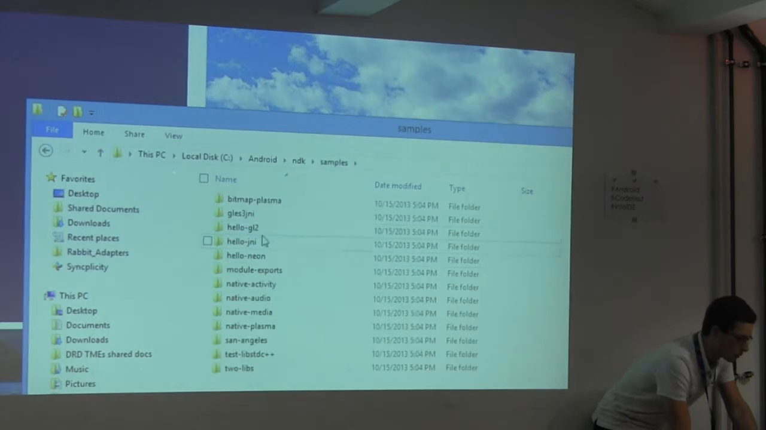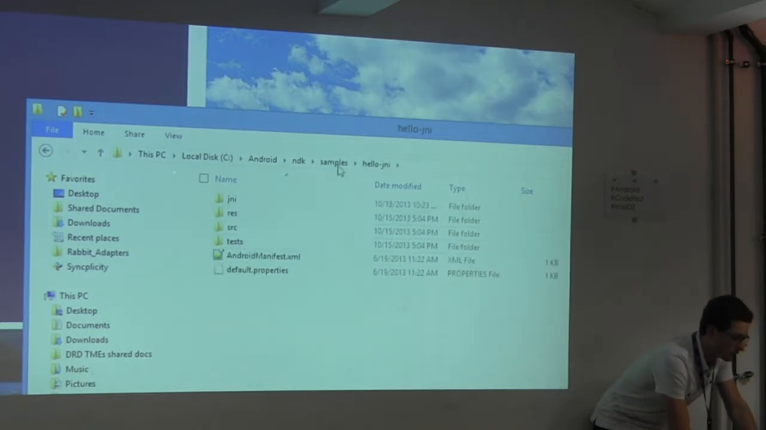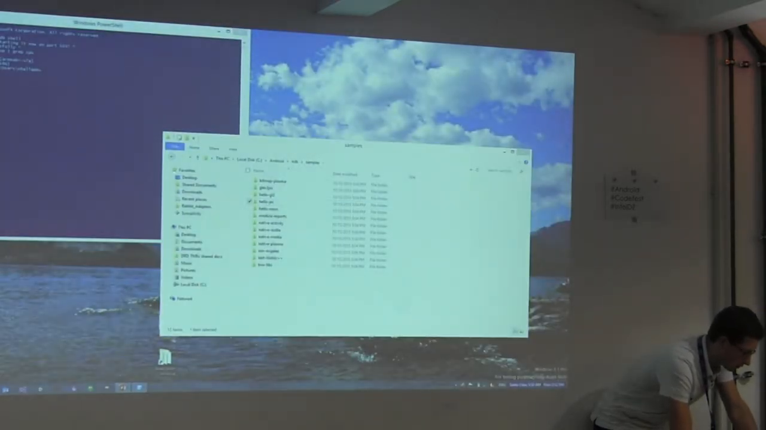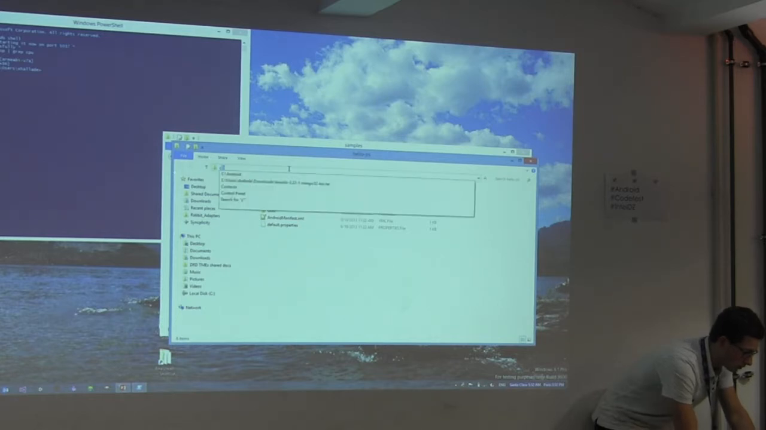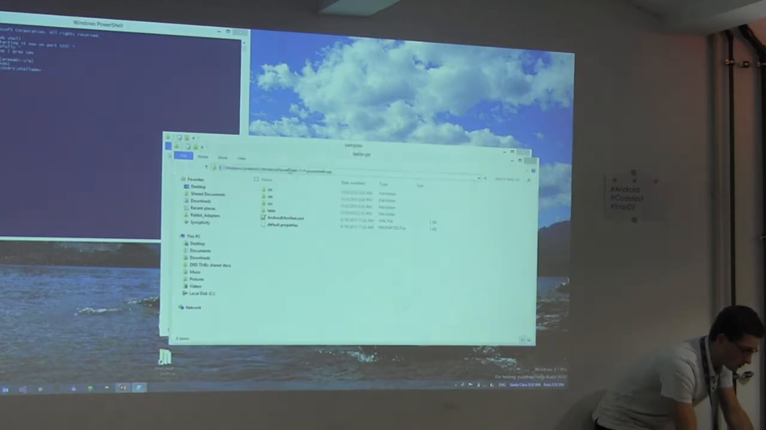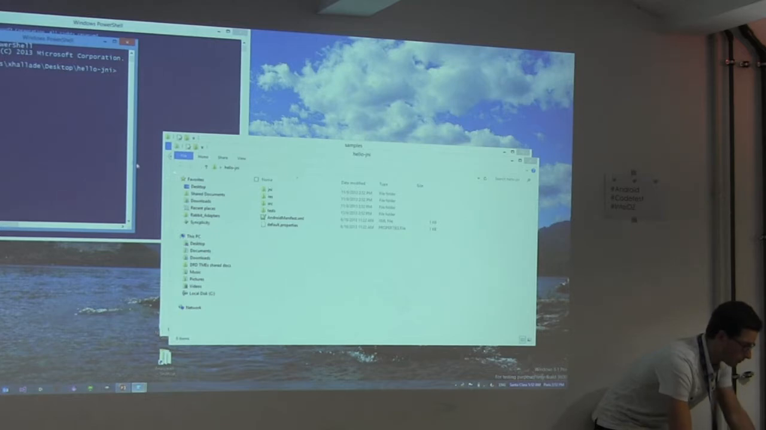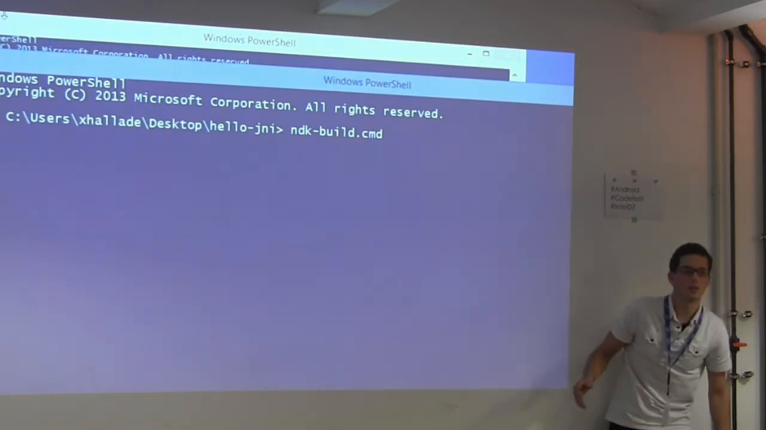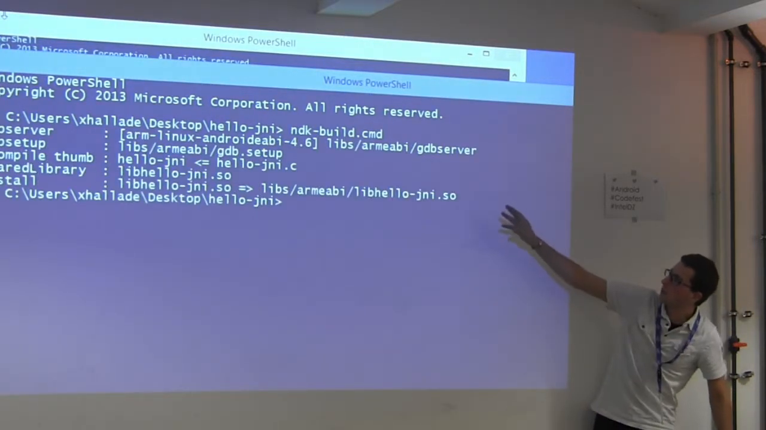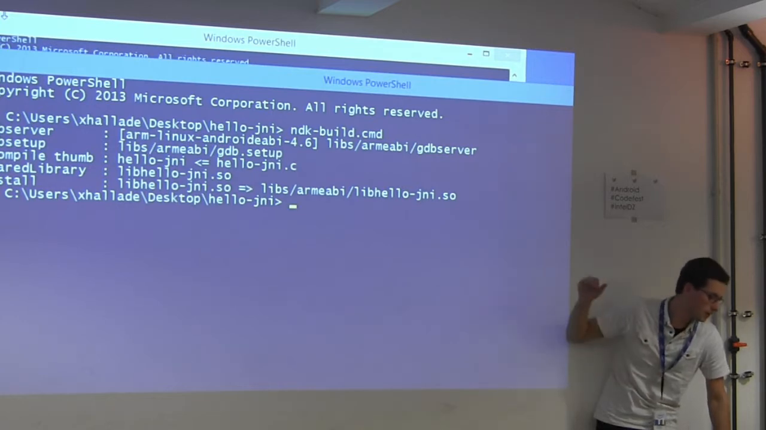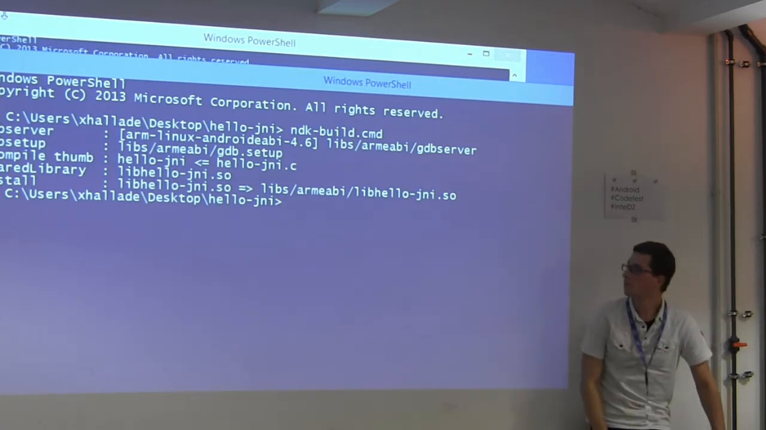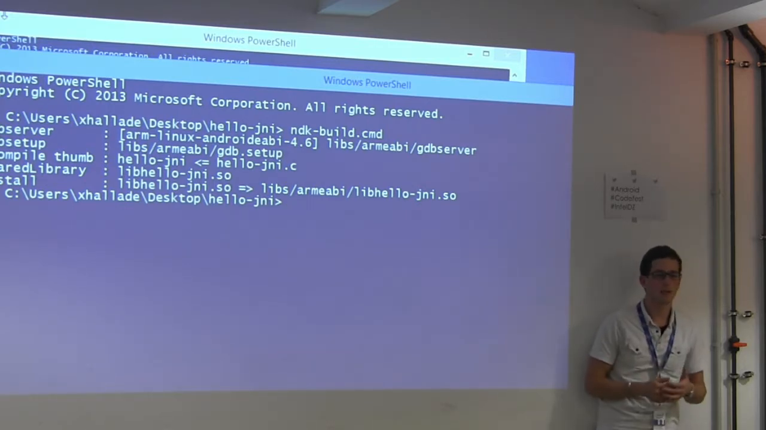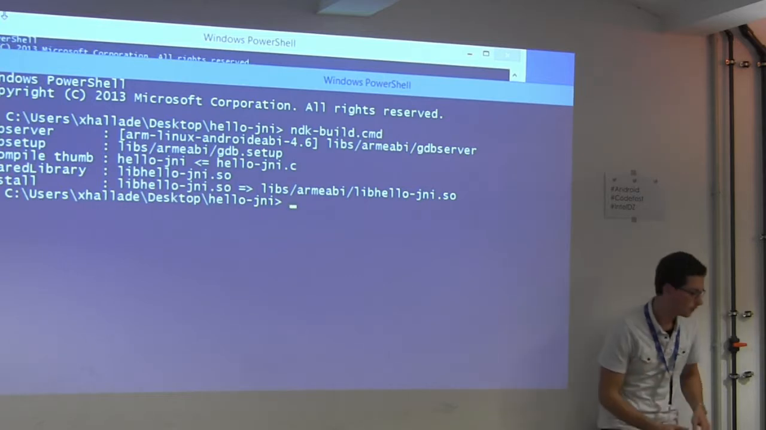If you go inside the samples, you have some applications that are using the NDK. Go inside and you run ndk-build on Windows, ndk-build.cmd. You can see it's compiling for armeabi and generating the SO inside this armeabi. And that's sad because that means by default, the NDK toolchain will compile only for ARM.